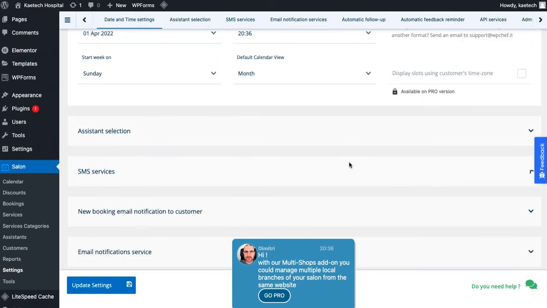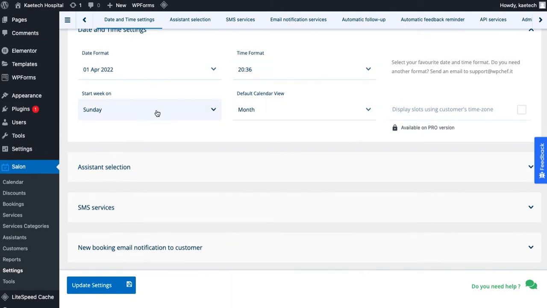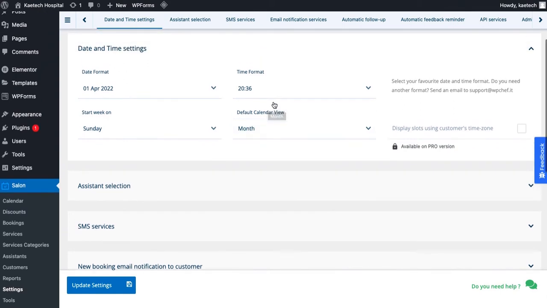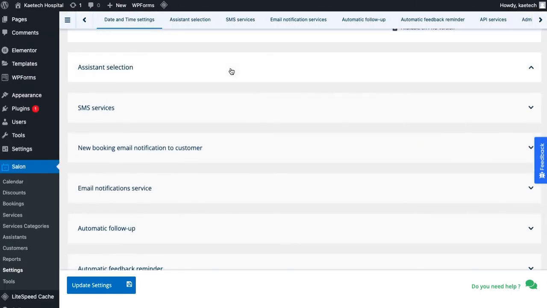So you can set your time, okay, over here, time and date format over here. So when the week starts, your calendar view, how you want it to be, and then your date format, everything. I think everything is correct. I'm going to leave it like that. And then the assistant selection.